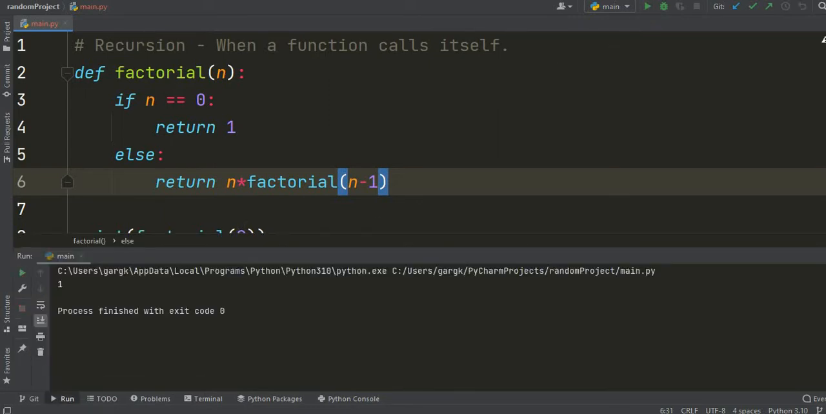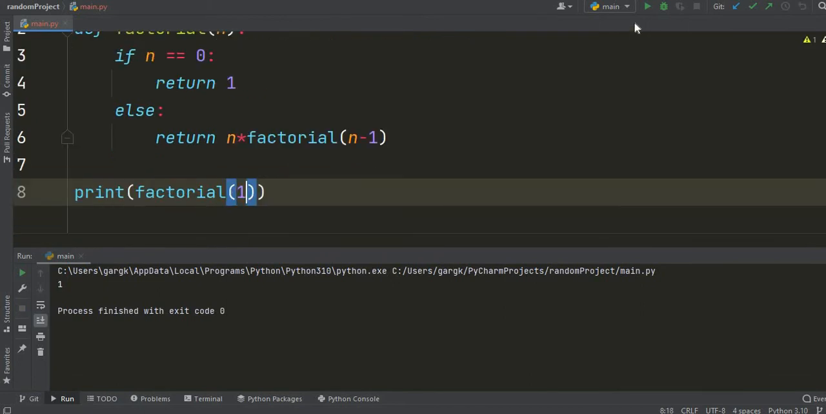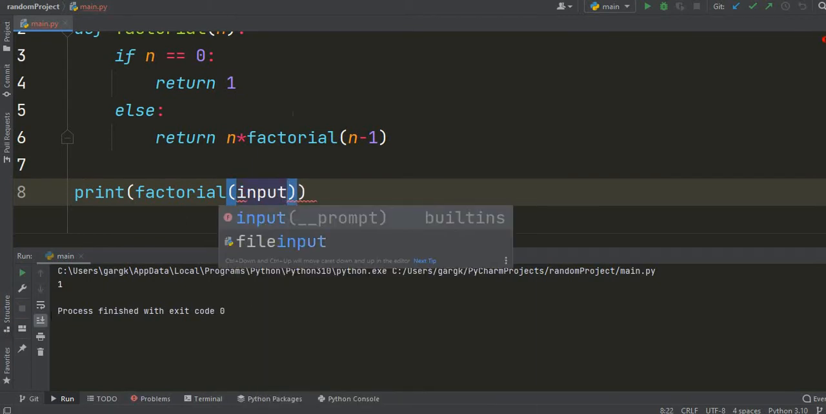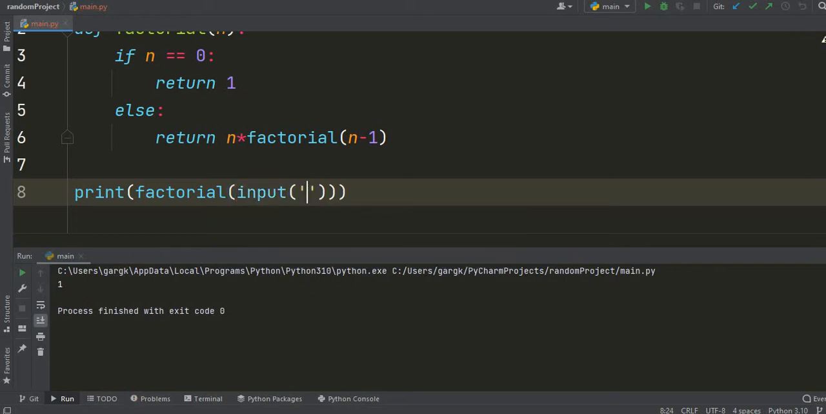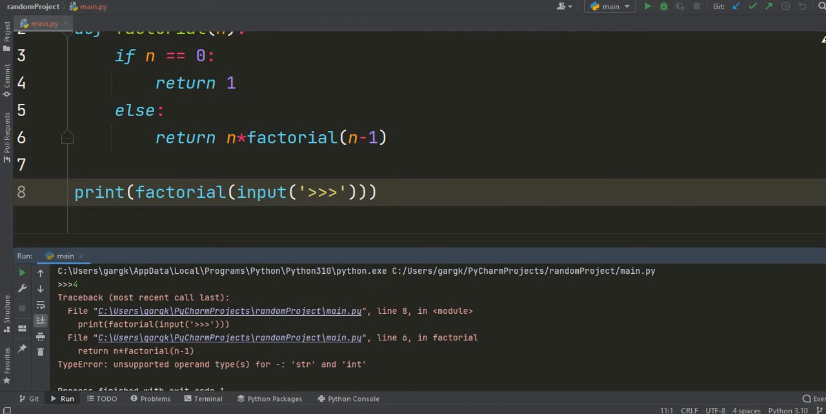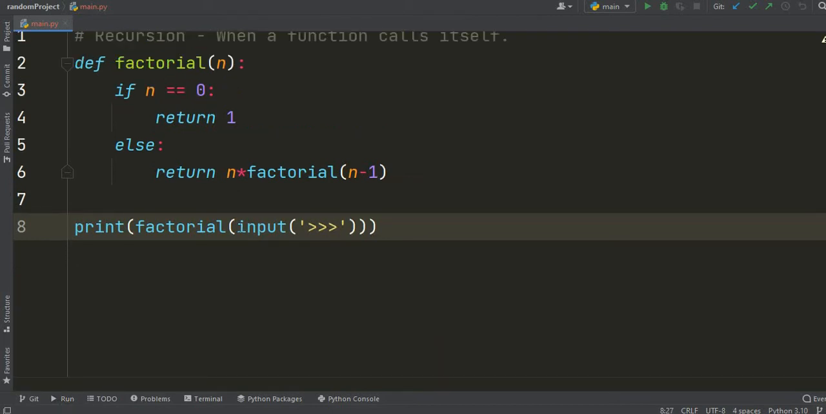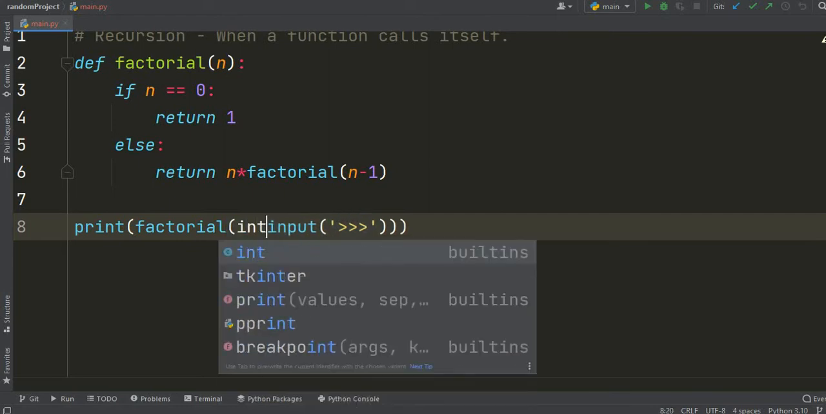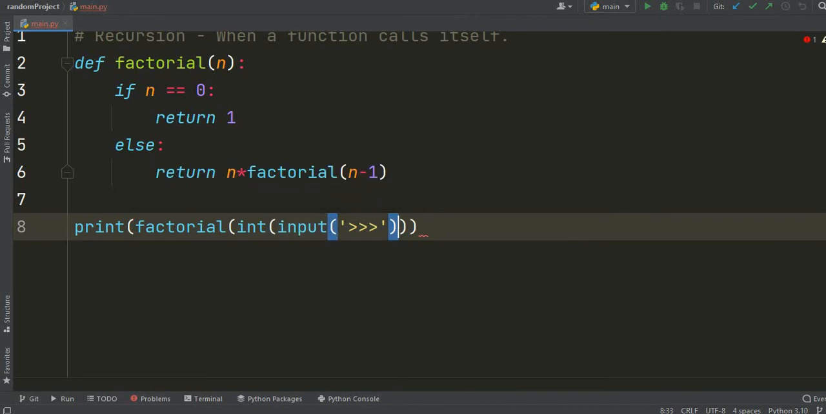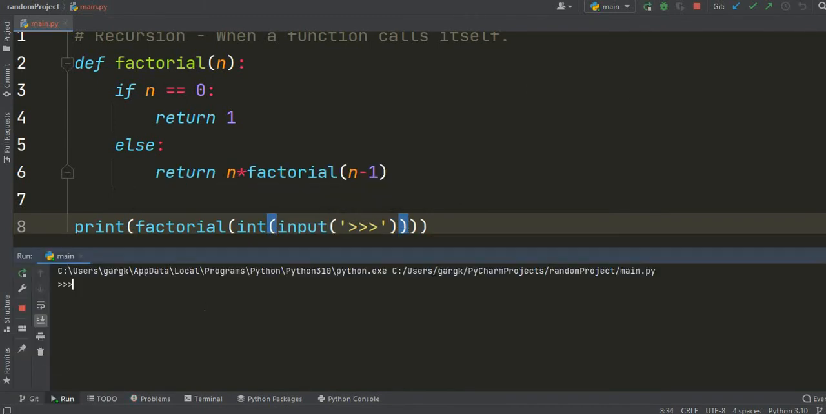So factorial of 0 is 1. Let me go with 1. It is 1. Okay, let's take input from this window itself. Let's give 4. Why are we getting an error? I understand that's because the input that we are giving, we are not converting into int. So we need to convert into an integer. I will do that right now. Now we should get the perfect answer. Factorial of 4 is 24.